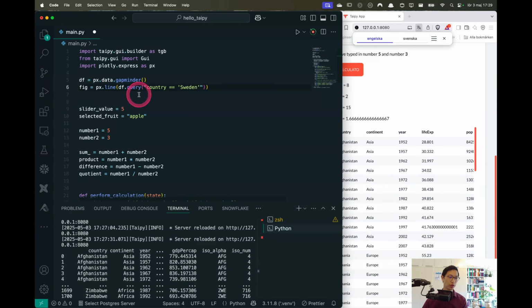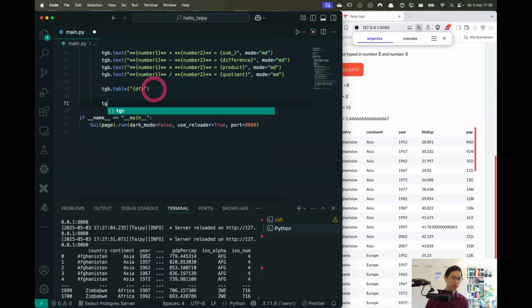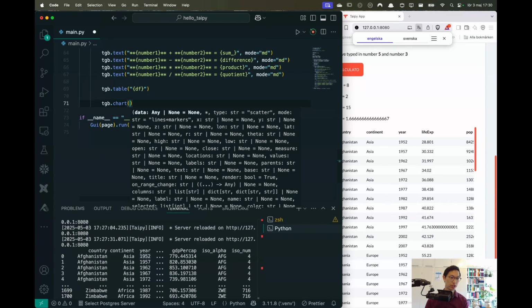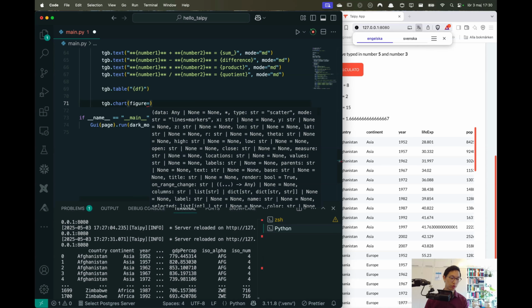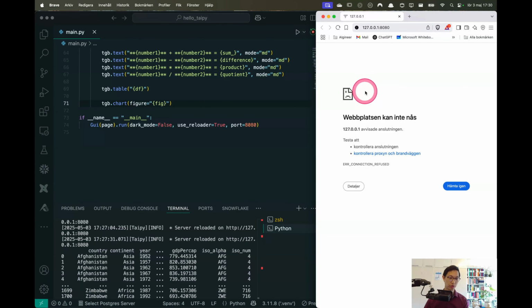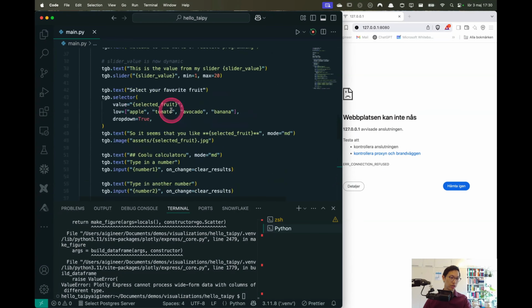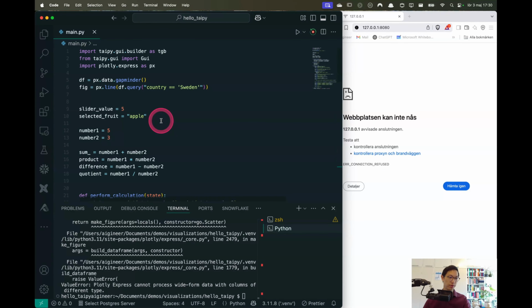So this is a Plotly figure. And basically what I do here is tgb.chart figure equals my dynamical figure. So run this one. It has become some error somewhere. Plotly Express cannot process wide form data with columns of different type. Okay, great. What does this mean?